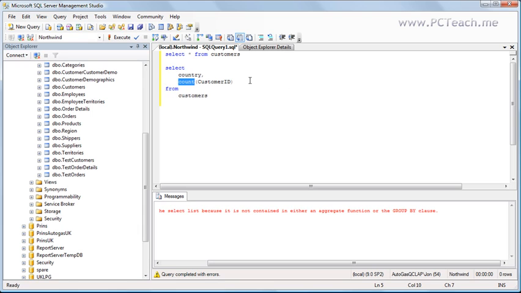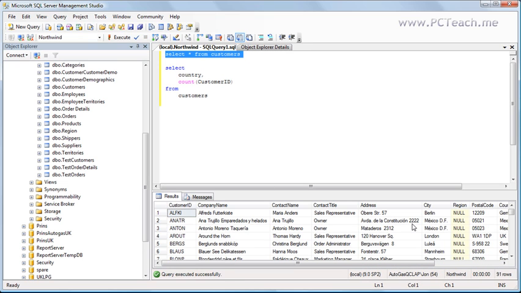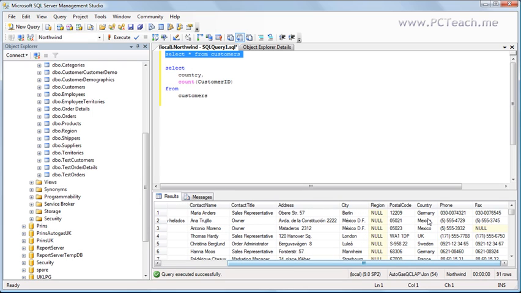Because basically what we're telling it to do is count how many customer IDs I have in that particular country. The problem is that I'm trying to display all the countries at the moment, all 91 of them, which is from the customers table back here. There are quite a few countries. What I want to do is group by those countries. So at the bottom, type in group by and then put in country.